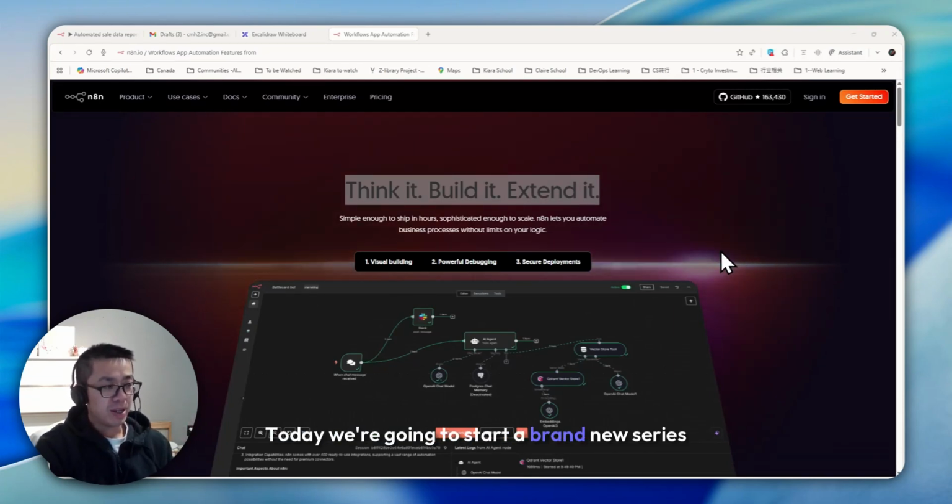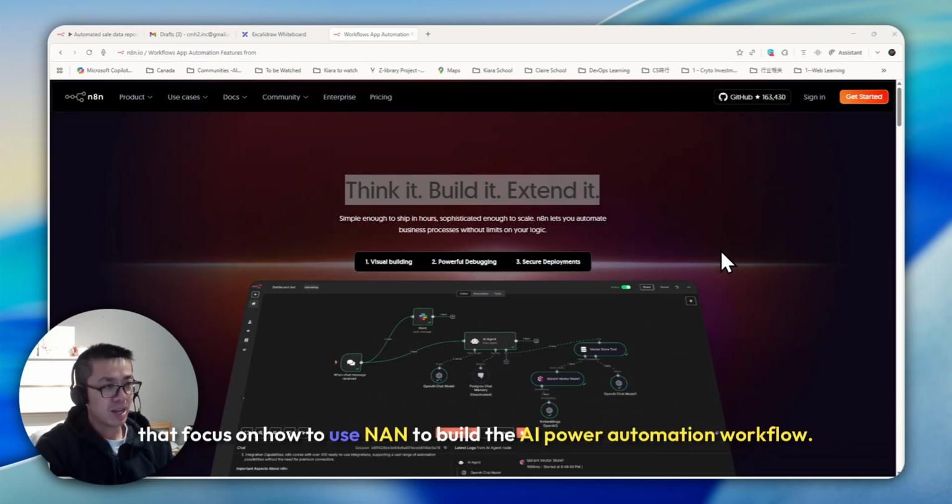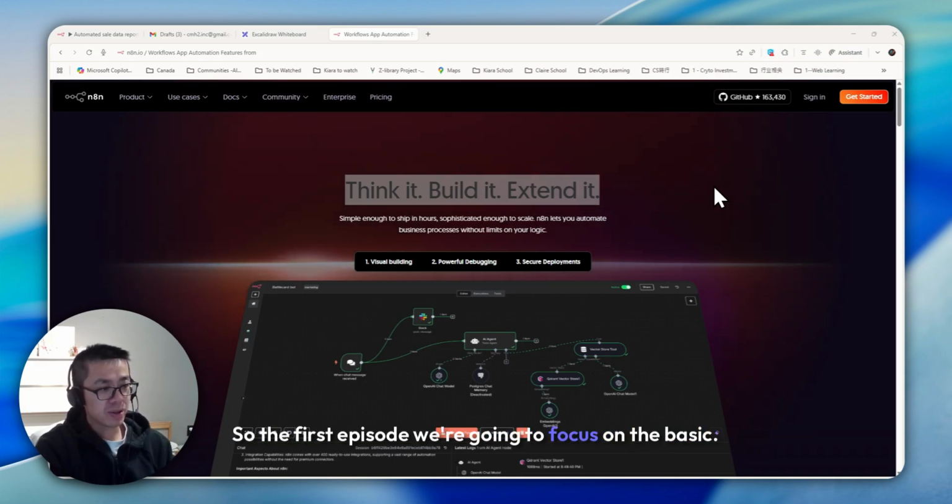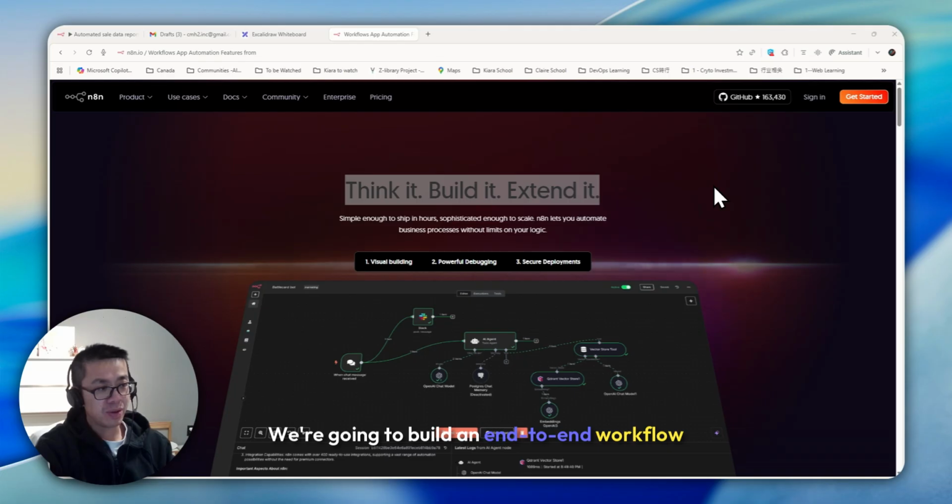Today we're going to start a brand new series that focuses on how to use n8n to build AI-powered automation workflows. So the first episode, we're going to focus on the basics. We're going to build an end-to-end workflow from scratch based on a real working scenario.